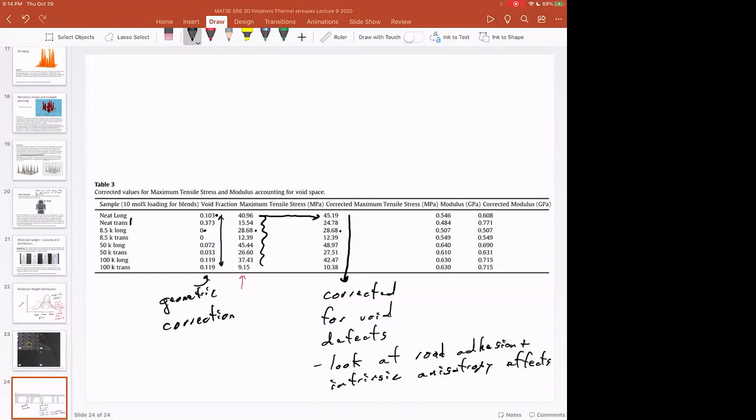Same with measured modulus, although this is an awfully formatted table, but you can sort of sort out what numbers go with what headings. And the corrected modulus, taking into account, or correcting for void fraction.